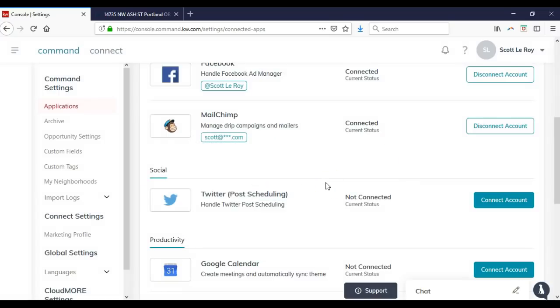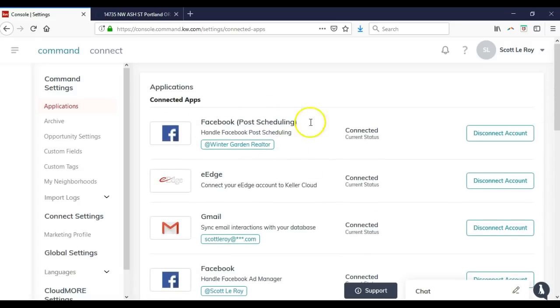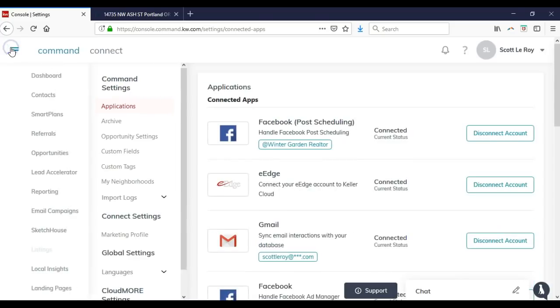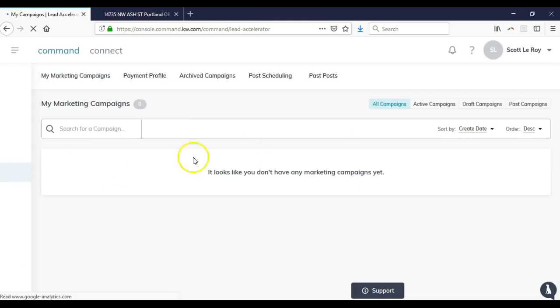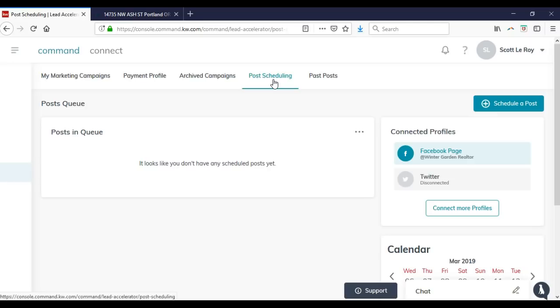Connect it. Awesome. All right, so I just wanted to add something in real quick so that I can go through and show you how to actually post out on here. Okay, so let me go back to Lead Accelerator real quick. All right, now we're under posting schedule again. All right, so now I'm linked up where I can actually start to post out on here as this Winter Garden Realtor.